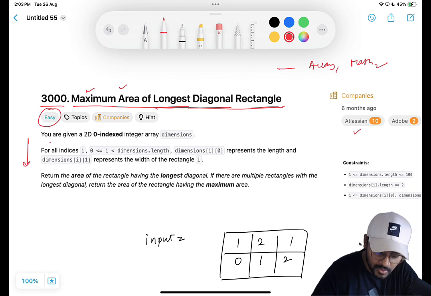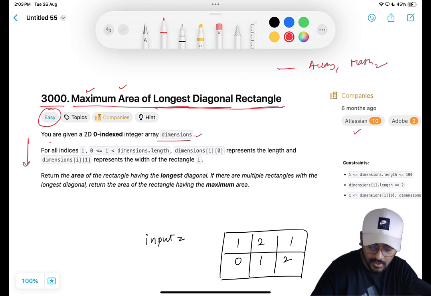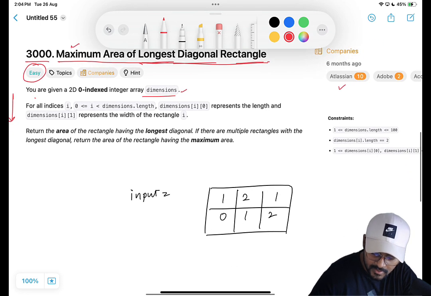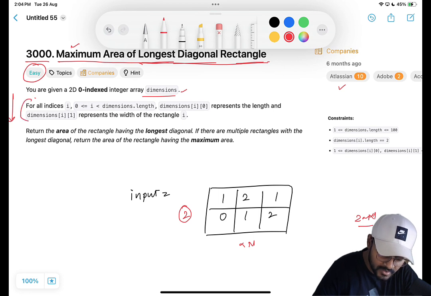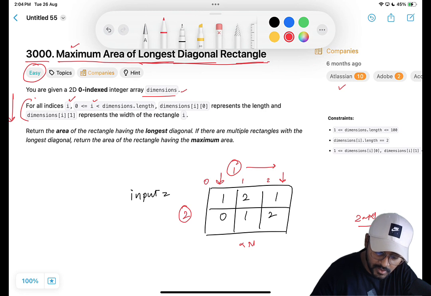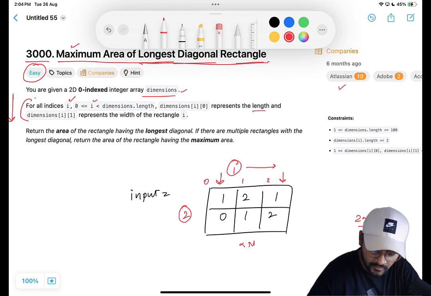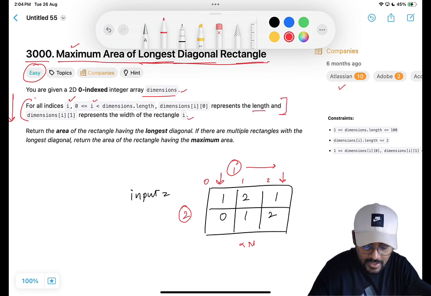You are given a 2D 0-indexed integer array dimensions. So what is given to us? A 2D matrix, 2 cross n, which is the dimension of this matrix: 2 rows and n columns. For all the indices i, where i belongs to the range 0 to dimensions.length, dimensions[i][0] represents the length and dimensions[i][1] represents the width of the rectangle. They are just explaining what is given to us.